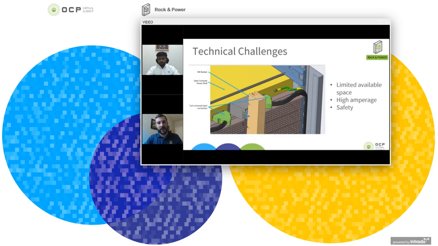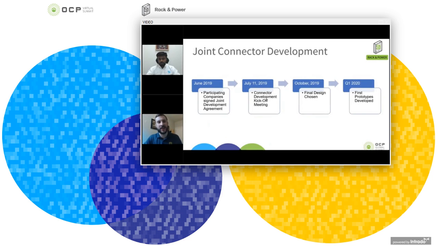In order to do this, we decided to get all of the connector manufacturers together to join forces and design the best connector for this application. How we did it: starting last summer, we had the participating companies sign a JDA, a joint development agreement. In July, we had our initial meeting out in Menlo Park. We were able to decide on an interface in October 2019, and the first prototypes were developed at the beginning of this year. Now, to talk about the actual connector itself, I'm going to pass it over to Nitesh.